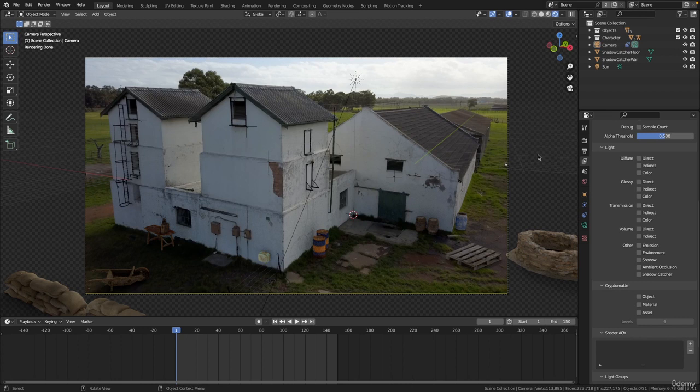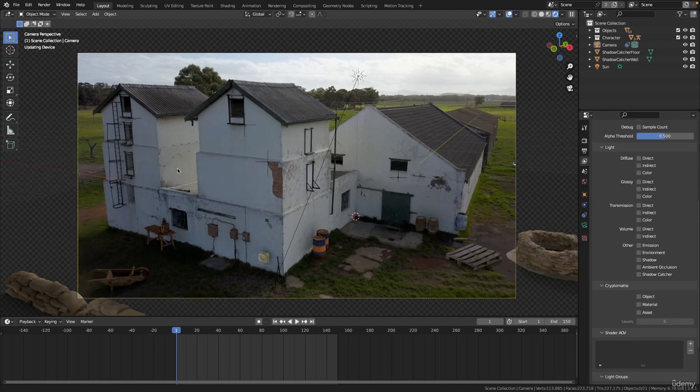And Cryptomattes are also almost like a layer, but you can specify Cryptomattes to either be an object or a material. So you can then isolate certain materials in the compositing process, and it will just make your life a lot easier when doing compositing, which we will get to a bit later.